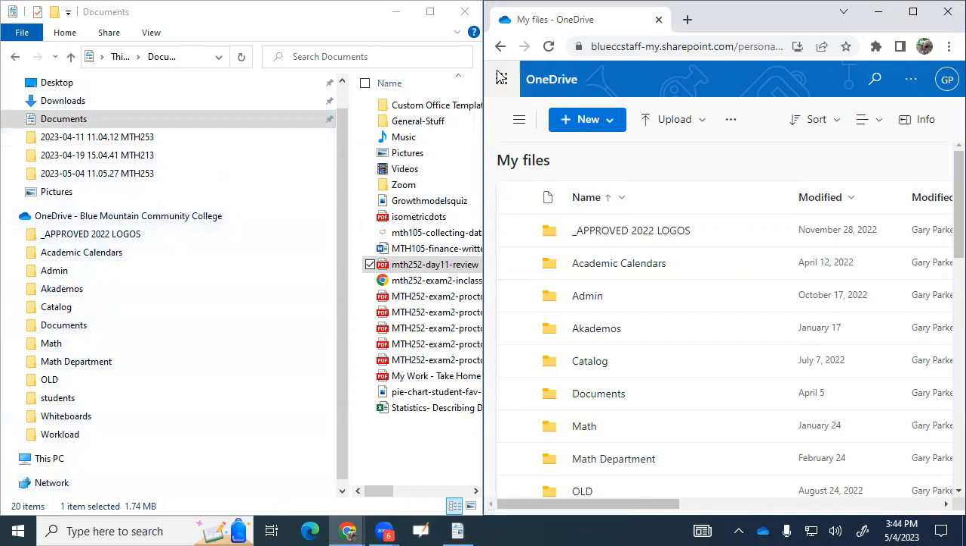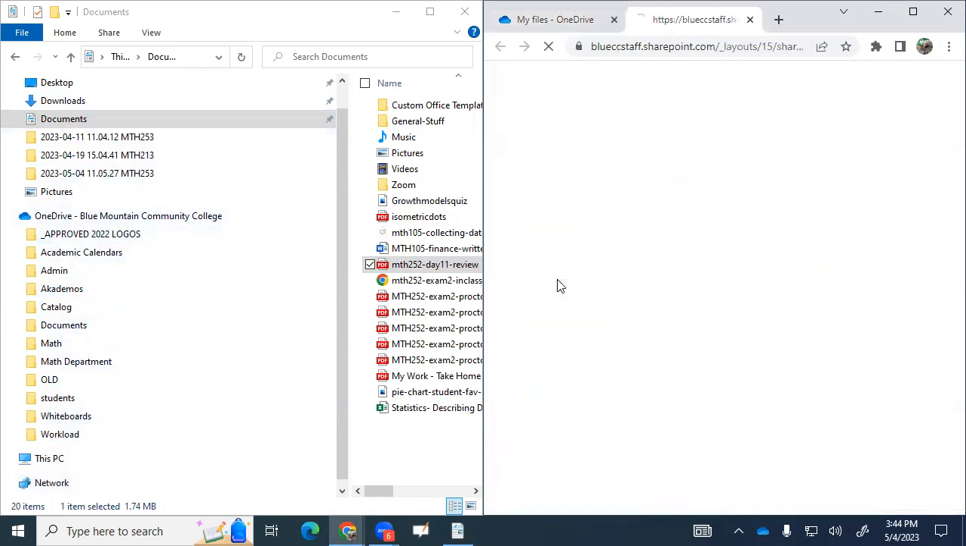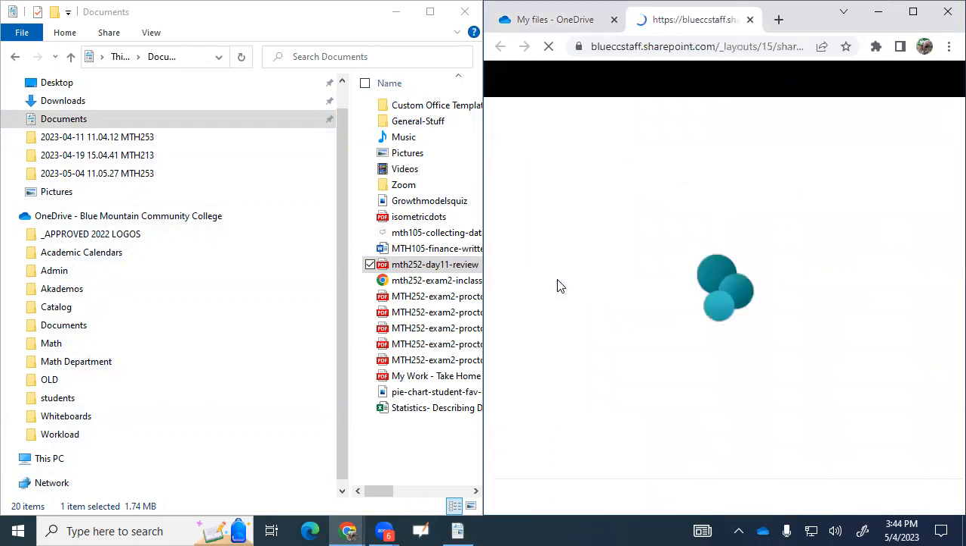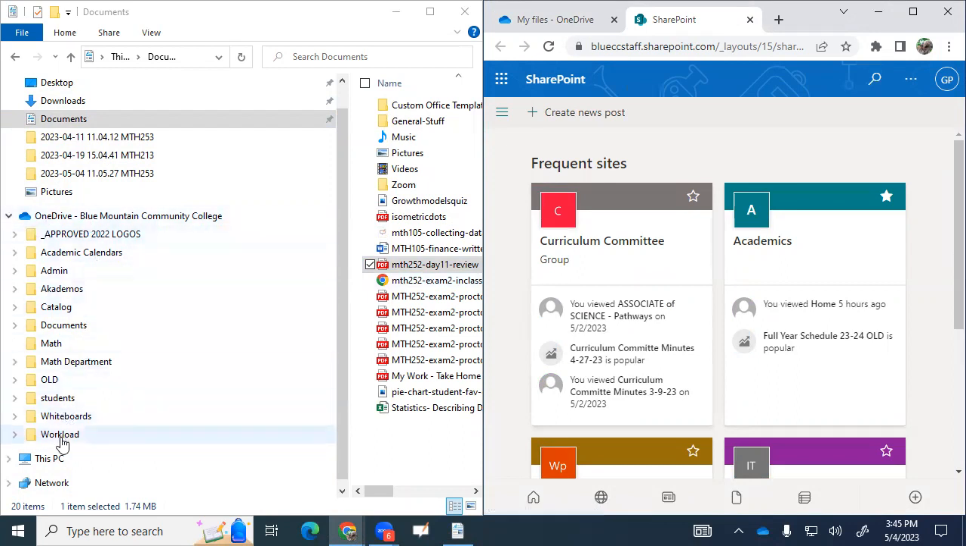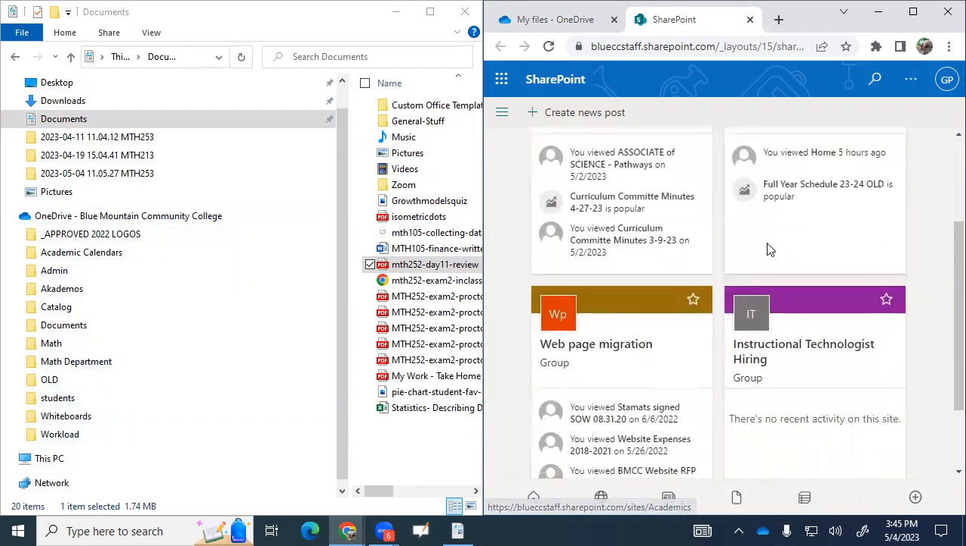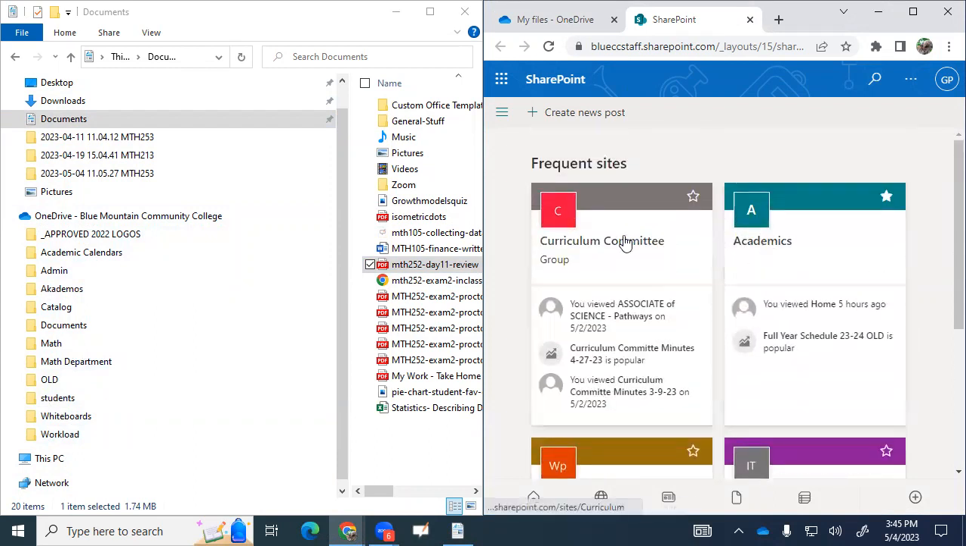Now, alternatively, some of you have SharePoint accounts. Now, SharePoint's different than OneDrive, but it's related. So OneDrive is attached to an individual account. So I have gparker@bluecc.edu, which has this OneDrive associated with it. But I'm also part of the curriculum committee SharePoint group and the academics SharePoint group and a couple of others.